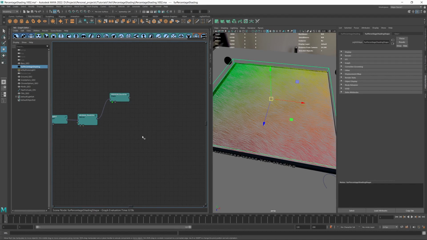But that's a new phrase I've started saying a lot now. But yeah, so I guess we should get started on actual percentage hair shading. We're only a few minutes into this. So the first thing we want to do is create a random value per hair.